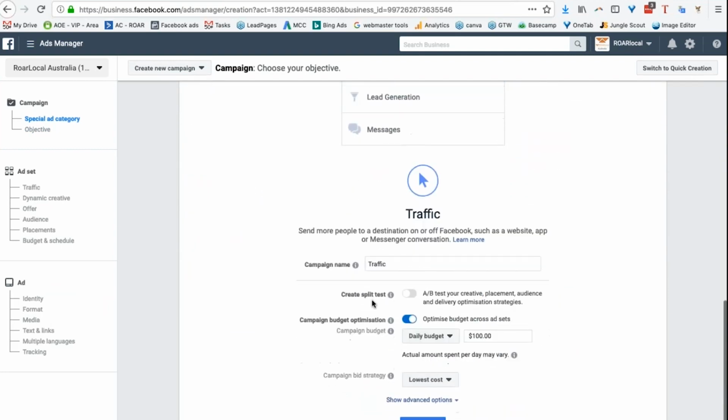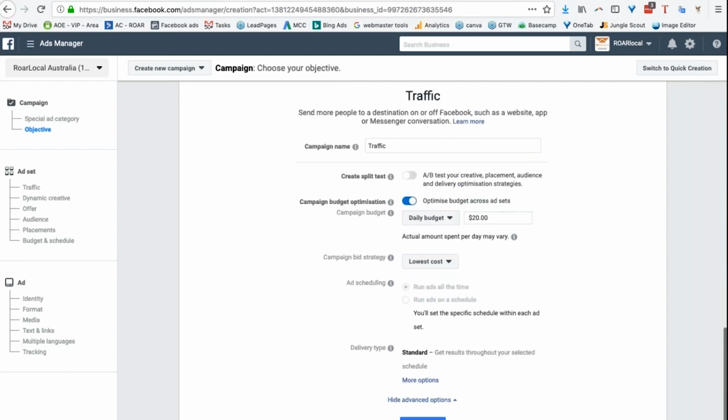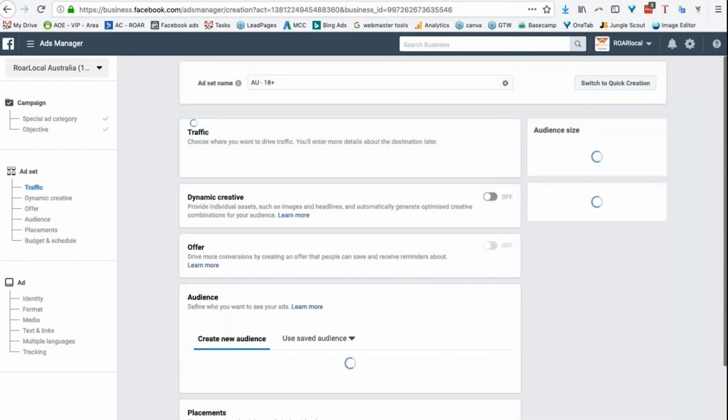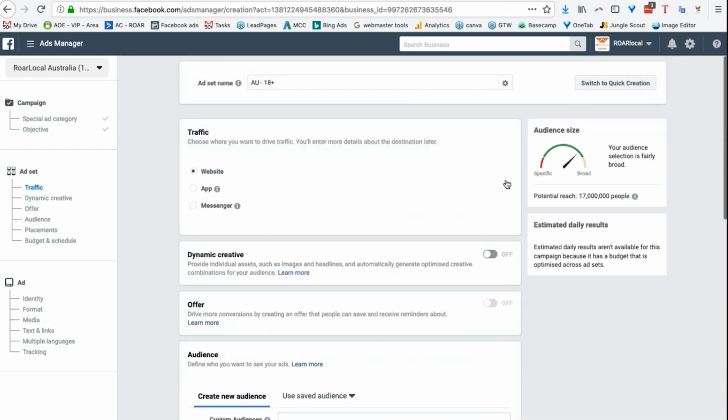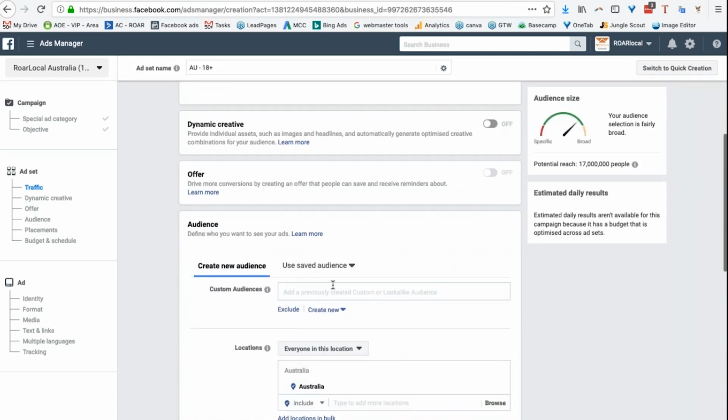But for this little demo, we do traffic. I've covered all this before, so I don't want to go into it too much. Typically, though, your daily budget is $20, not $100. Just press continue. And then you will create your audience. So let's just say they're in Australia.